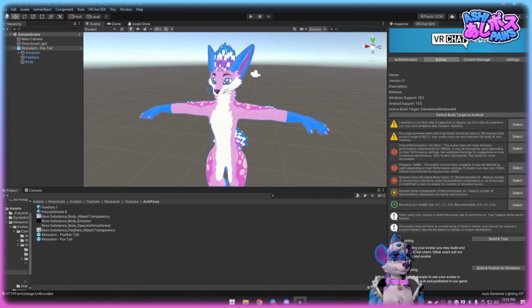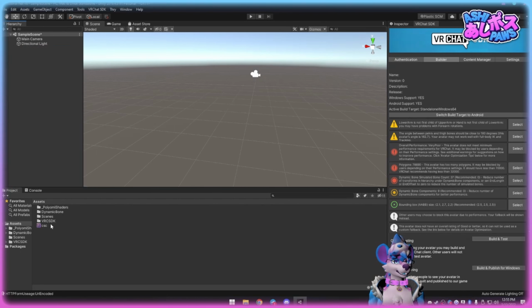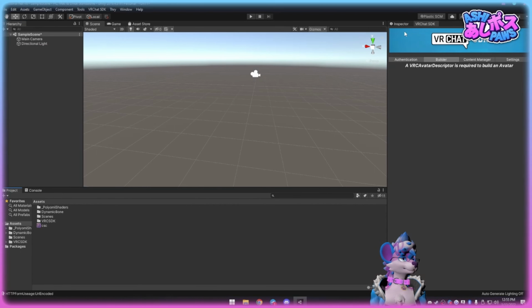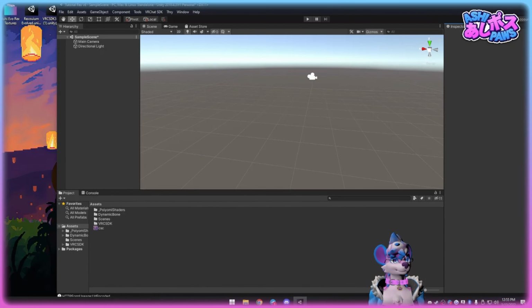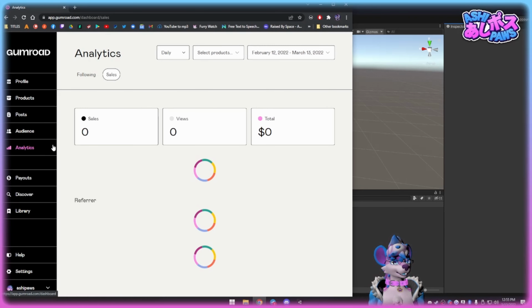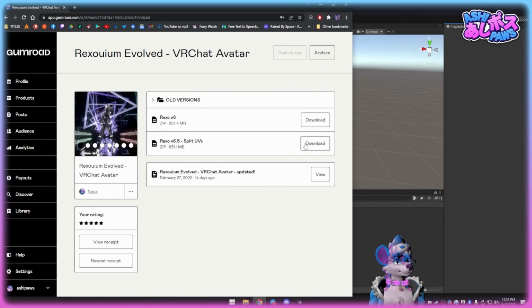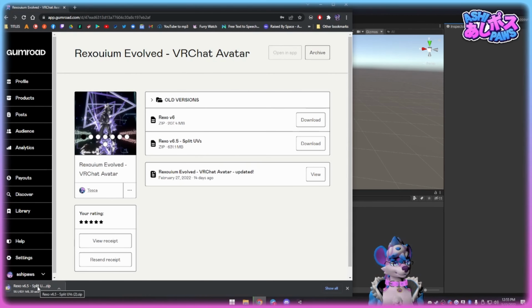Now, for the split UV version, we are going to pretend that you didn't upload the Rex. You have everything in here except for the Rex. So what you're going to do is go to your Gumroad library. You're going to pick the Rex, and download the Split UVs version, which is a little bit bigger because of the high quality normal maps that are inside of it.